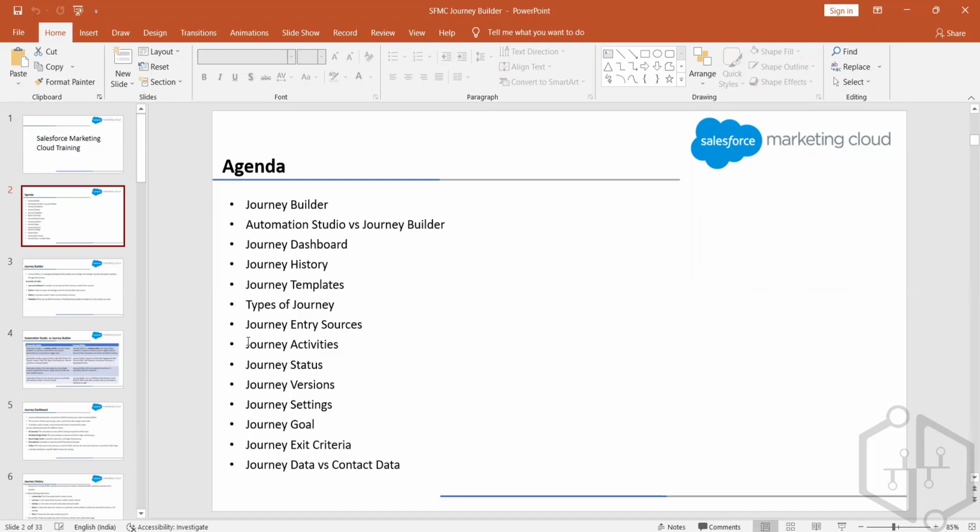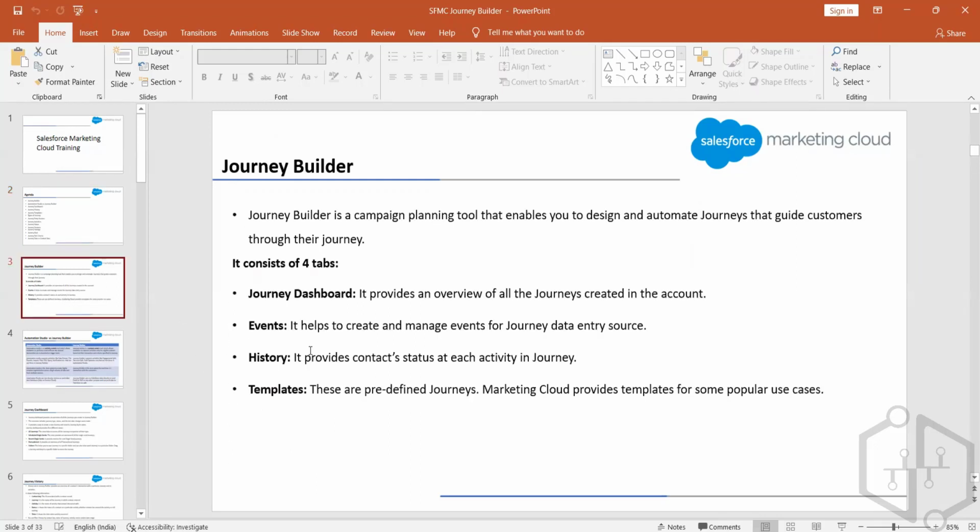And then we'll understand different things like activities and resources in Journey. So let's start with the overview. So what is Journey Builder? Let's understand this with an example.